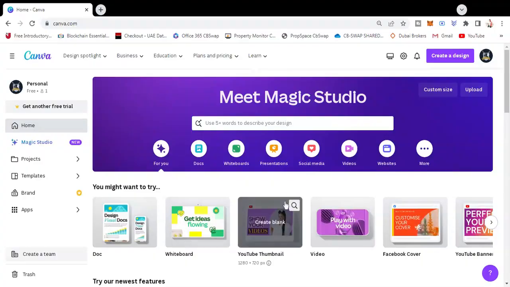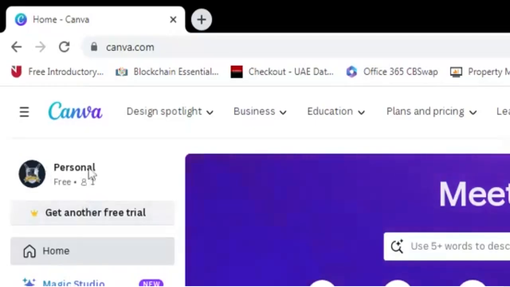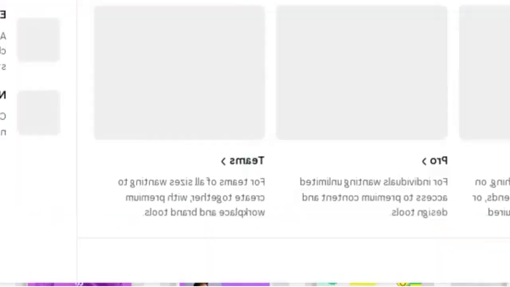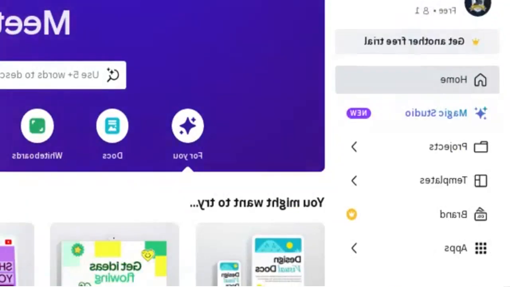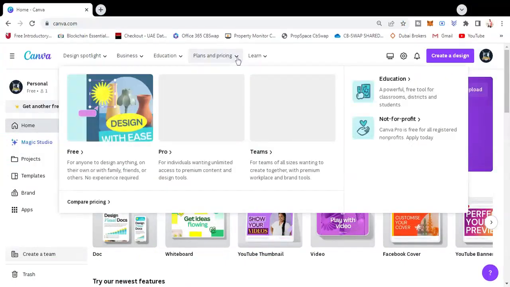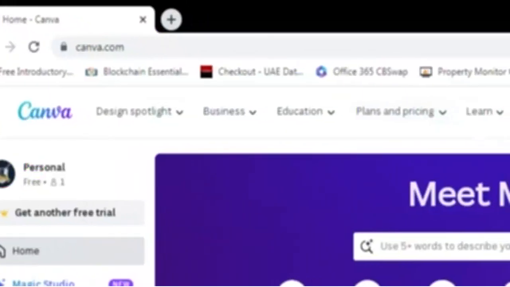So the first thing that you will need to do is create an account on Canva. I have already created one and you don't have to go for their plans. They have some advanced plans also, which you can take if you want.